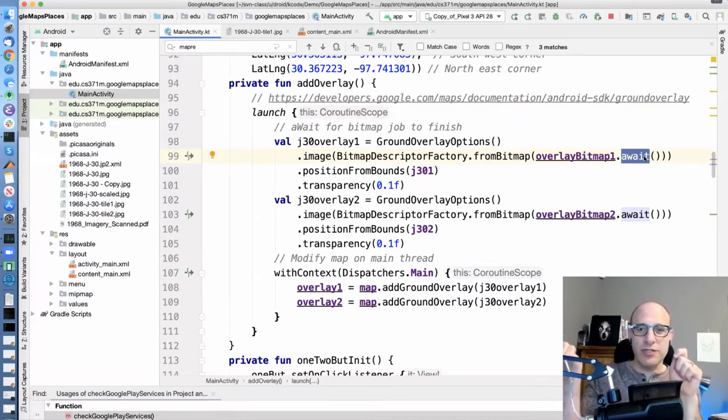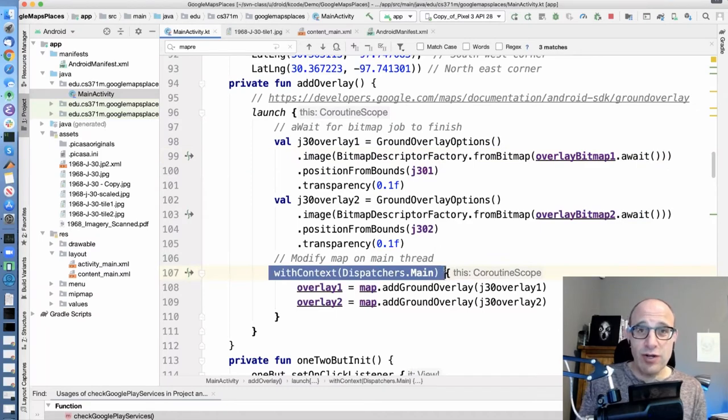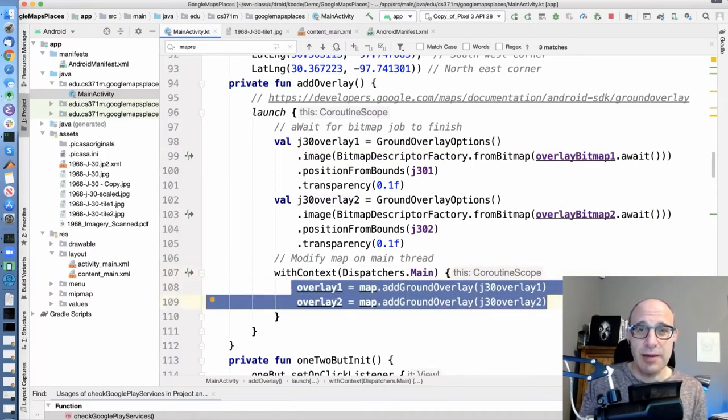So we launch this coroutine that goes and says, hey, bitmap loader one, are you done? Bitmap loader two, are you done? Oh, you are. Let's create this ground overlay. And then it says, hey, I've created this ground overlay. I now need to run on the main thread. And on the main thread, I'm going to add these overlays to the map.